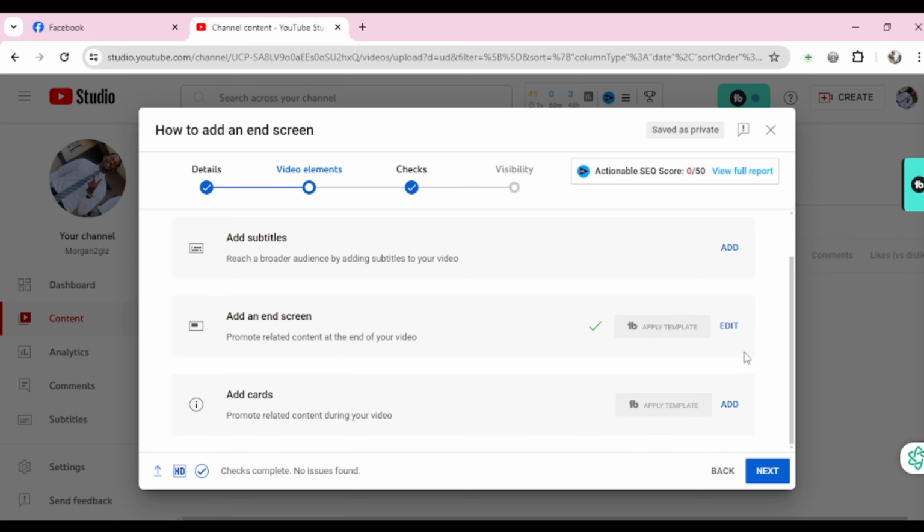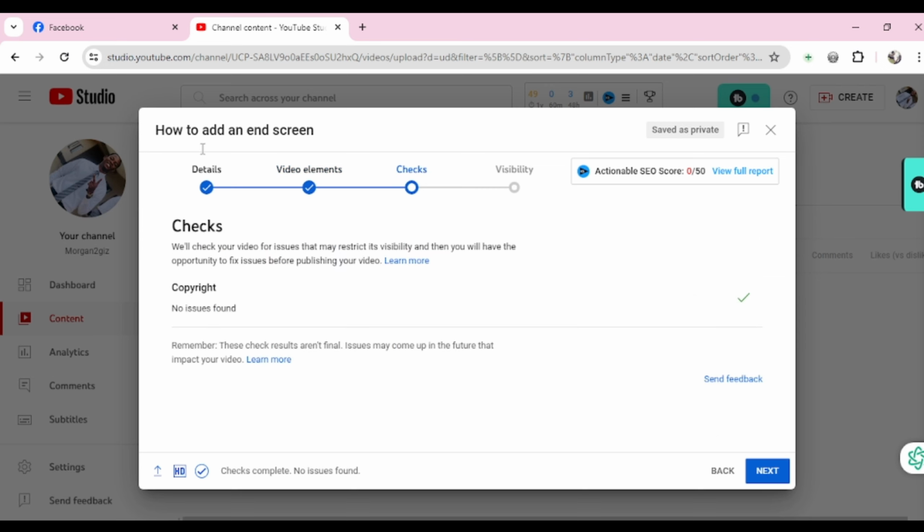So now you can go ahead and learn how to add a card. So maybe on our next tutorial we are going to learn about how we can add a card. So now we click on next, and now it's checking for copyright, and it said no issue found. So meaning the video is clean.